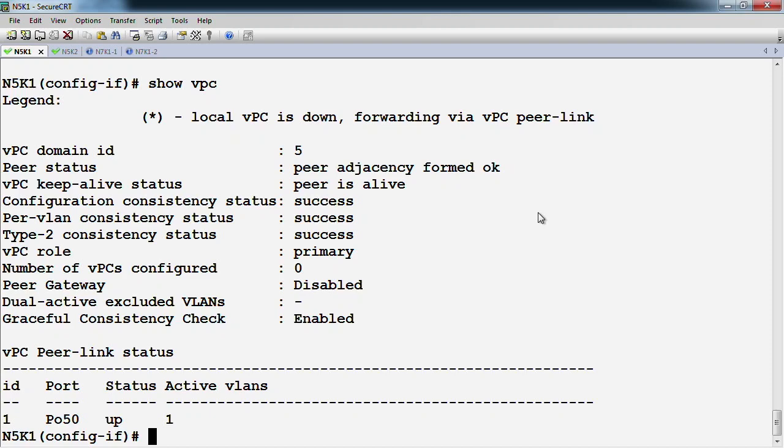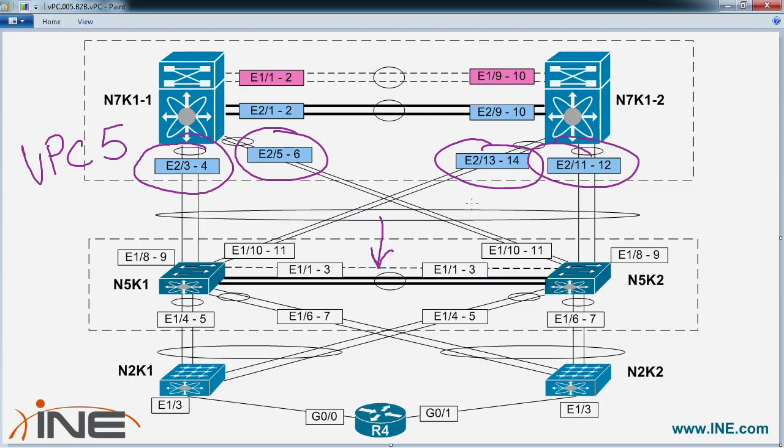Okay, so now again we're ready for the actual data plane. So data plane is going to be on E18 to 10 on both sides. So we'll say that this is going to be VPC 7.